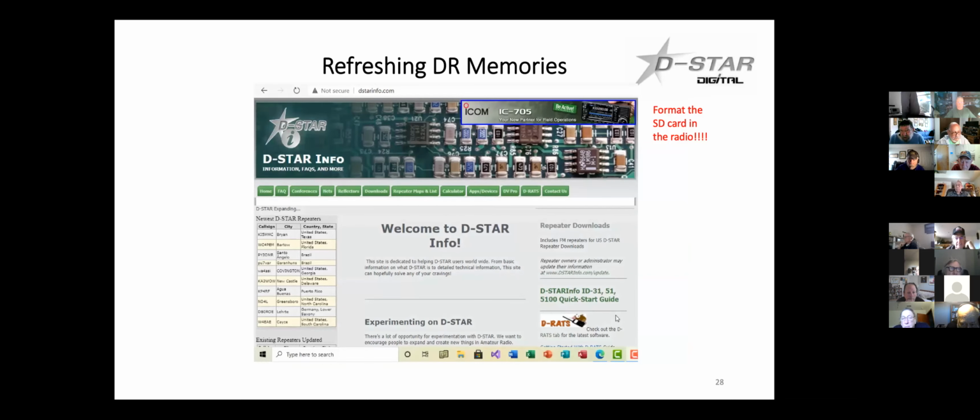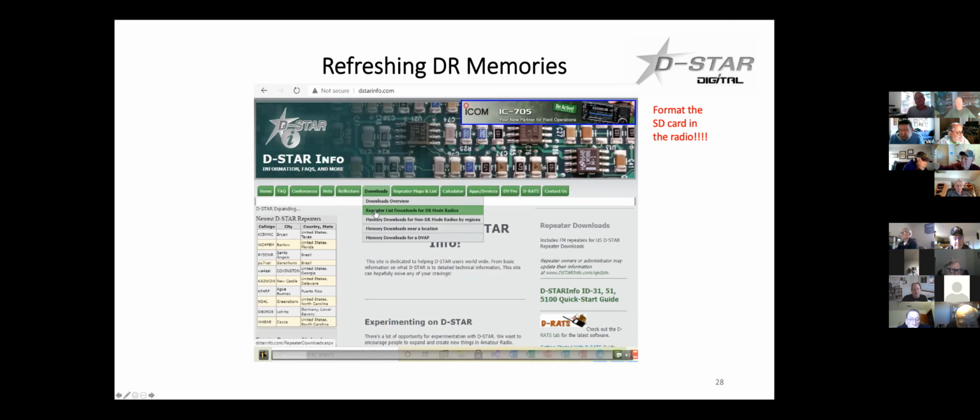We are at dstarinfo.com, and this particular website is something that if you do anything at all with D-Star Radio, this is a place that you can go to find a lot of information, including what we're going to be doing next, which is downloading a refreshed version of the DR memories. So I'm going to hit the download, come down here to repeater list downloads for DR.